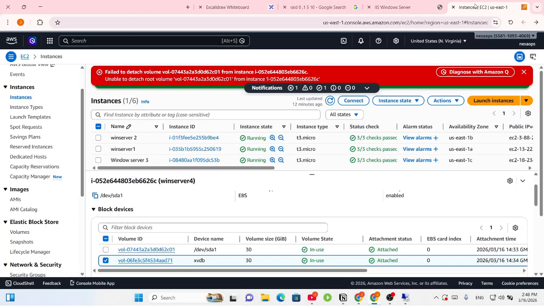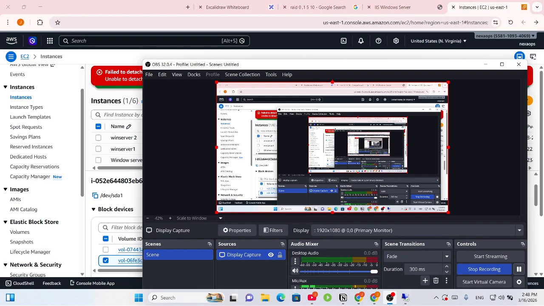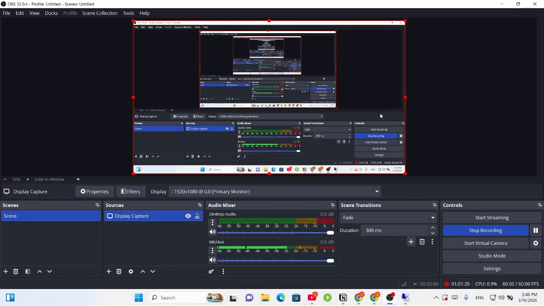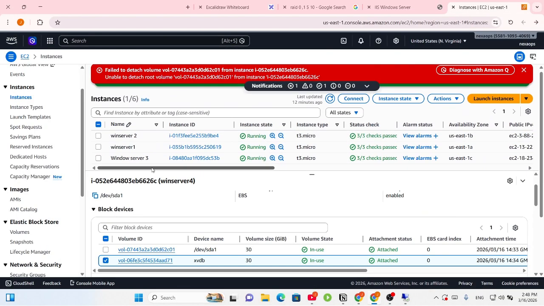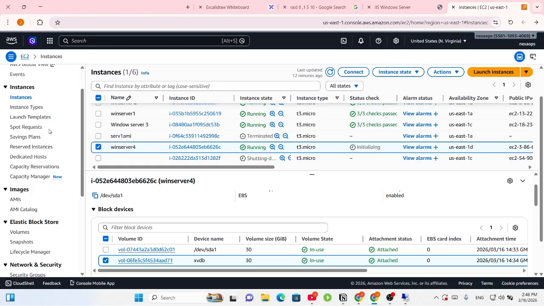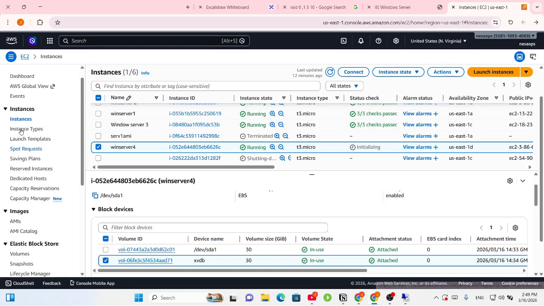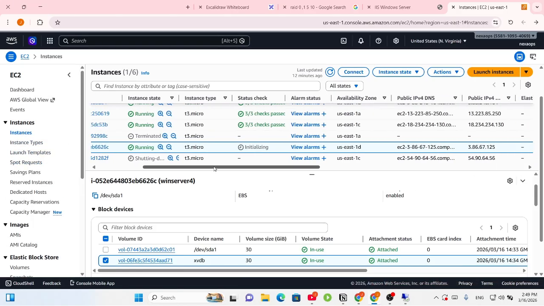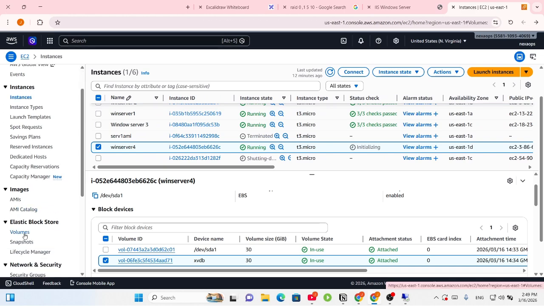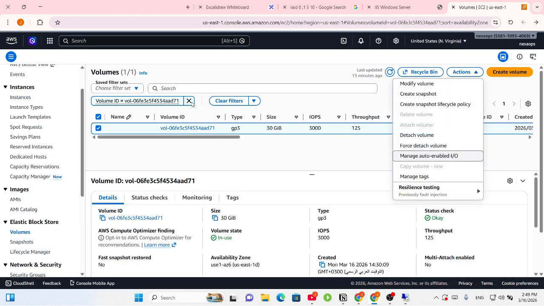So I want to try it actually with our own data. I think we should go ahead and try this one, and we're going to try it with our instance. I'm going to go to volume. Okay. I'm going to remove this one.